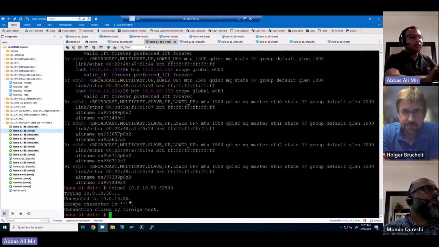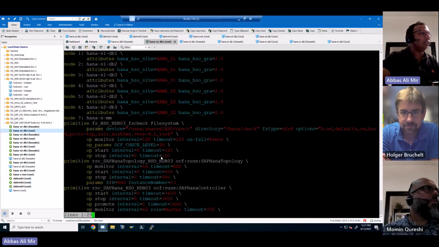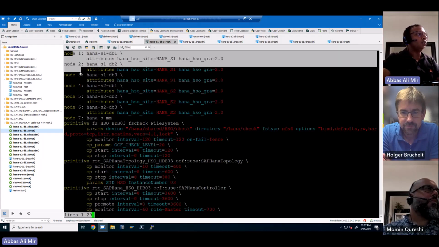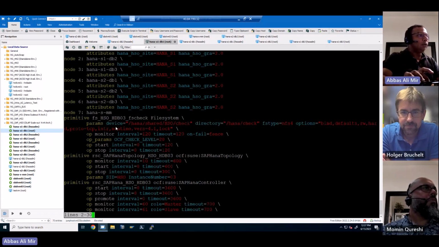Where is this configuration stored? If I go into crm config show, you can see this is the CRM configuration. If I scroll on this one, first of all, it's showing you what the nodes are. All the 7 nodes are being shown here. It's showing you where these things are running and whatnot. I'm going to ignore this here.